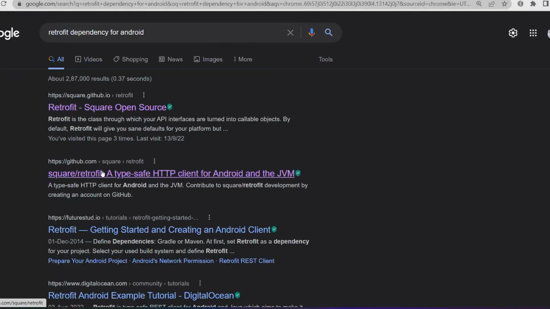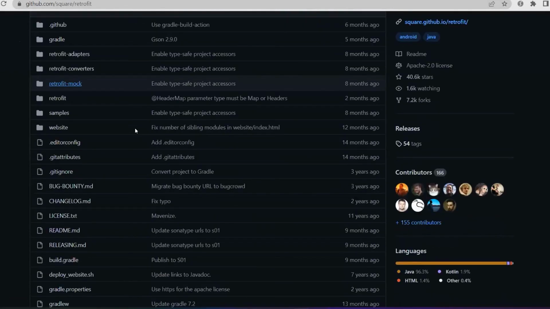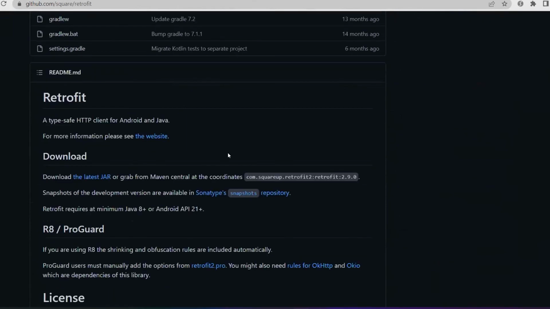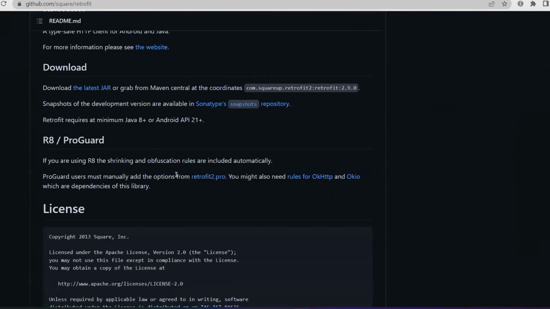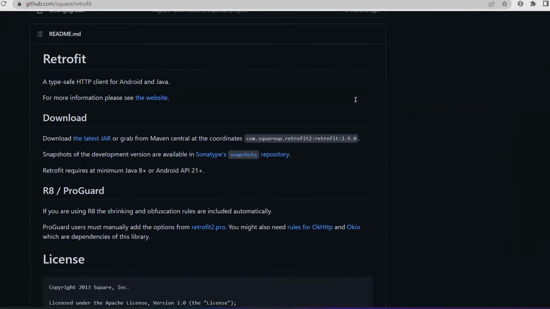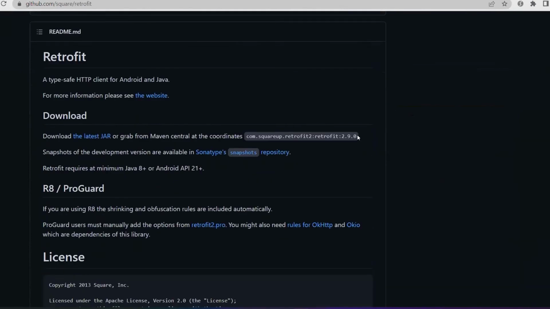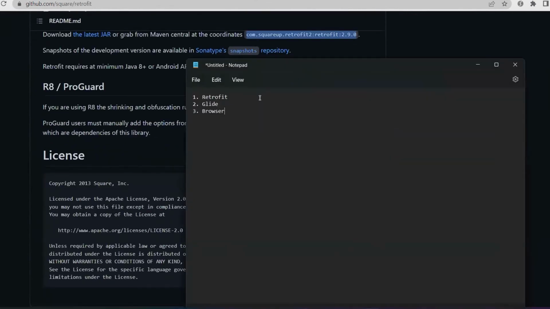So we'll go to the GitHub link over here. This is the official GitHub repository of Retrofit, where you will find the entire code for Retrofit, like how Retrofit is built. If you think that something is not right, then you can definitely contribute over here. So here you can find there is a dependency listed. So we'll just copy it. And first of all, I'll just paste it over here, not directly in our application.